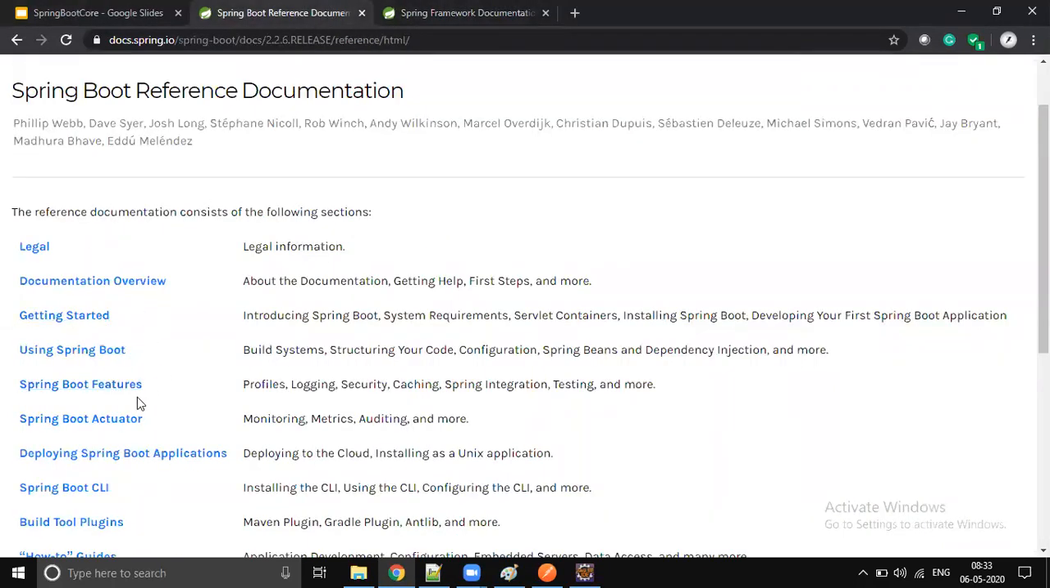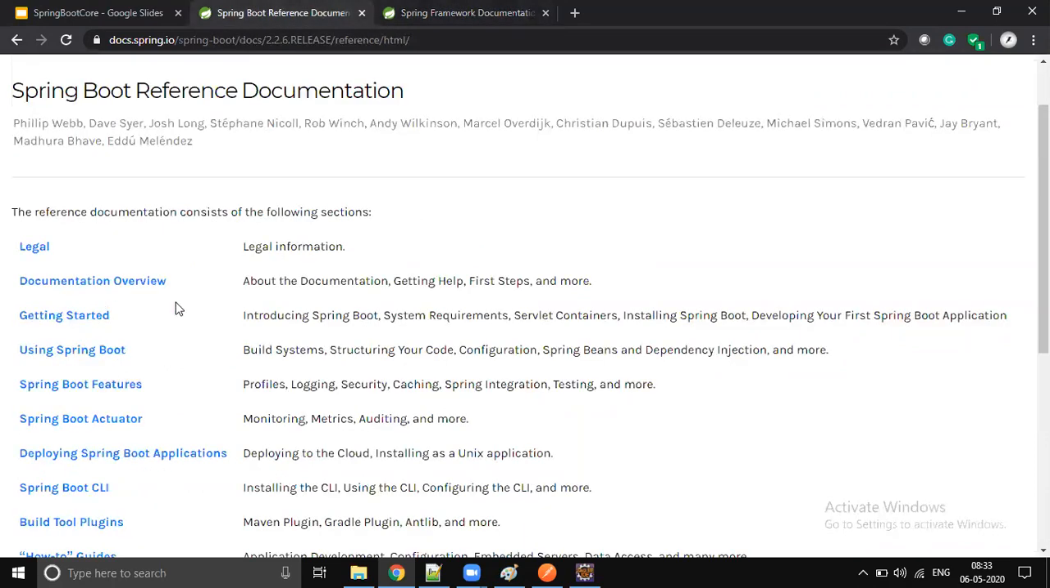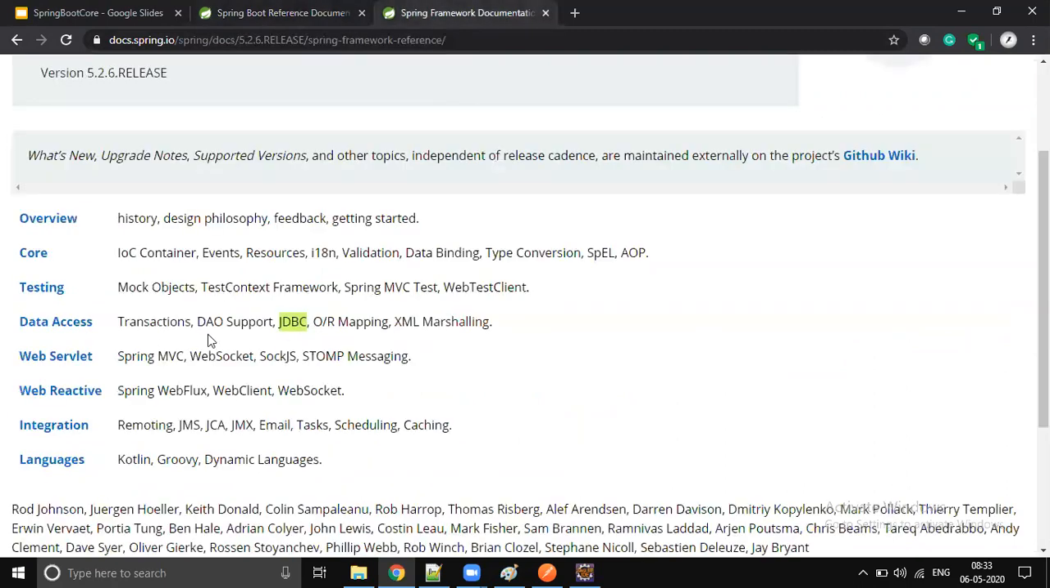Those things will not be available in Spring Boot because Spring recommends you to read Spring Framework material, not Spring Boot, right? First you complete this so that you will get some idea how the things will work. Then you come to Spring Boot and learn how the things will be automated, right? So the first thing is you first go to the Spring reference documentation and just read so that you will get an idea how the things will be working.